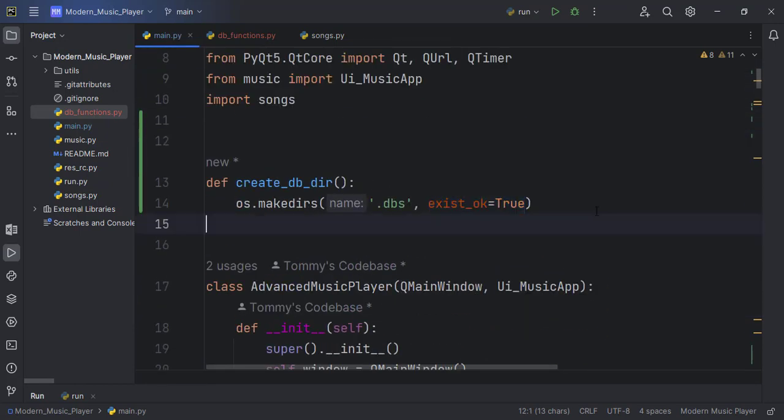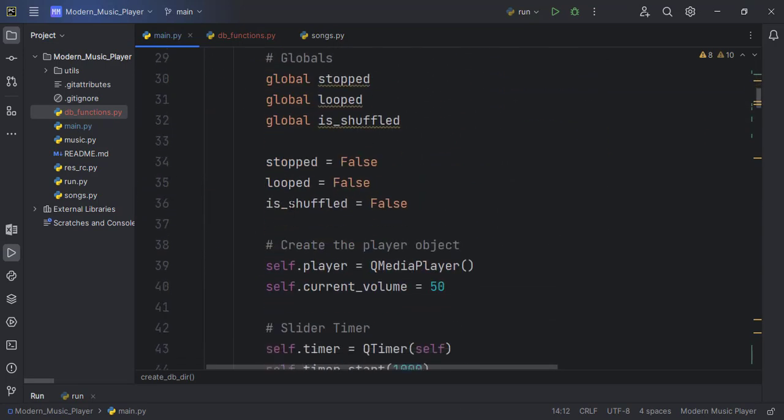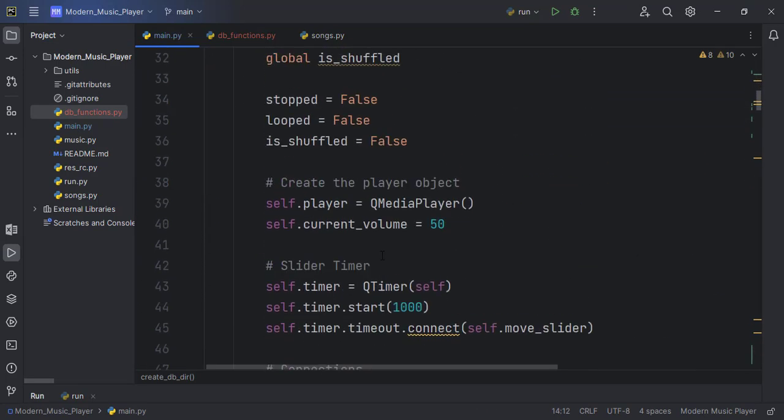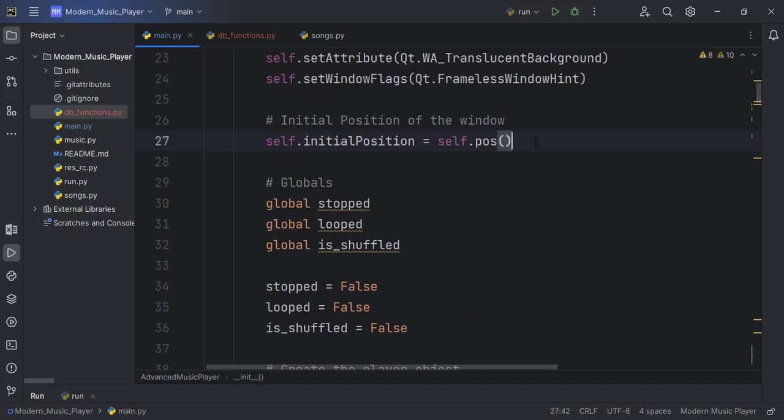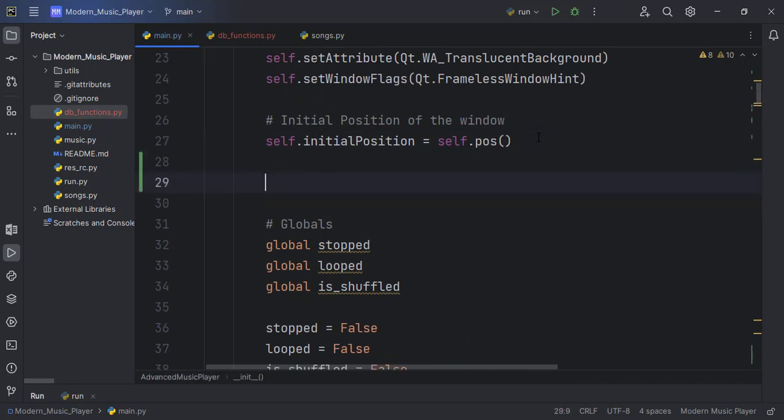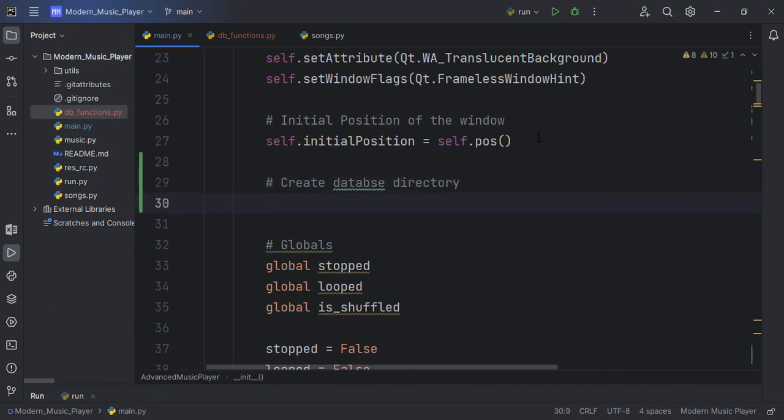Okay, so we have to now call this one inside our init here. We can call it anywhere, but let me just put something like a comment, create database directory. Okay, so I can here call create_db_dir. Now when I run the file, I think I forgot the A. When I run the file, look at this side, you see that among the folders that will be here, the database dir will be there.